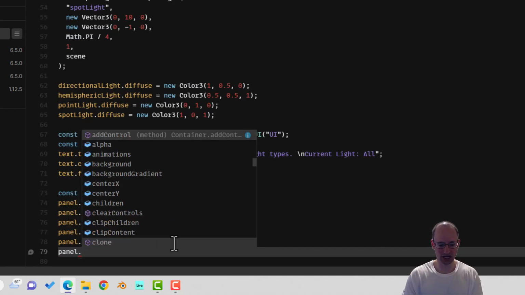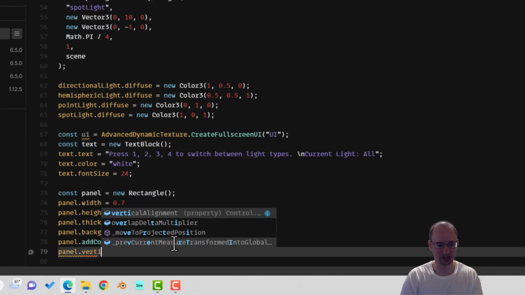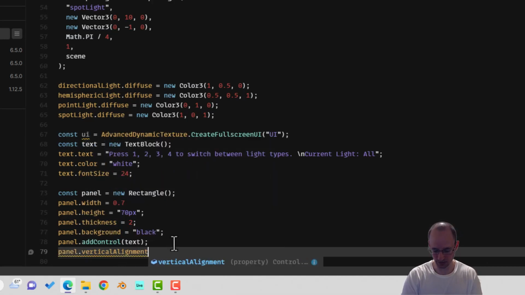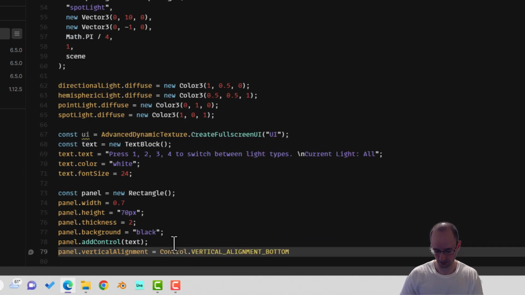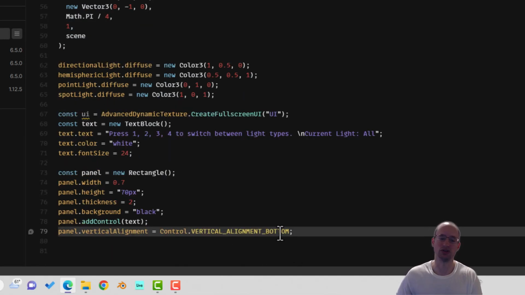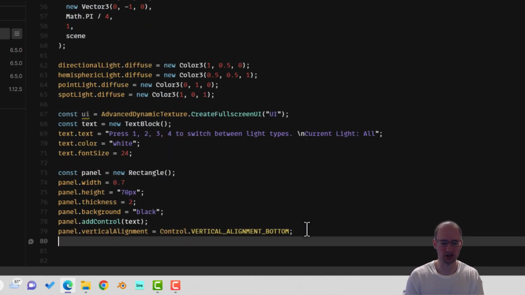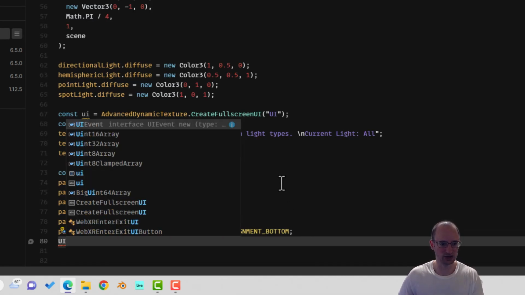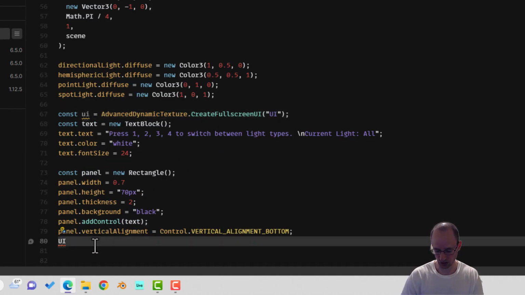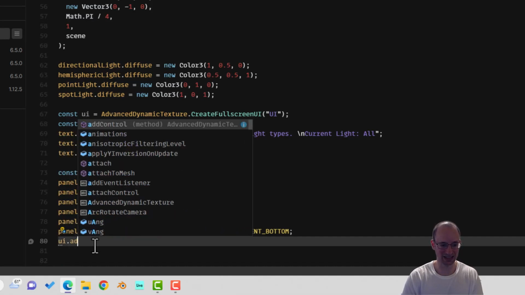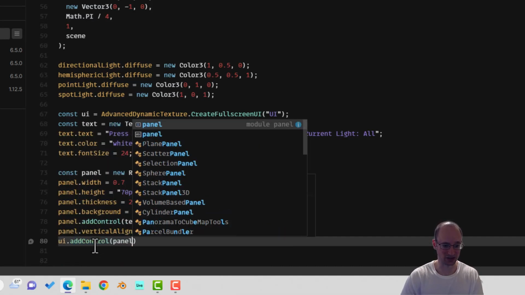And I want to kind of put the panel all the way at the bottom of the screen. So I'm going to give it this property, verticalAlignment. And you can say Control.VERTICAL_ALIGNMENT_BOTTOM. You've got to import the Control class to get this little helper. You can do bottom, you can do top, you can do center. In this case, we want bottom. You can also do this horizontally, but I think we'll be okay horizontally. And then finally, grab our UI constant that has this advancedDynamicTexture, this full screen UI. Grab it and do addControl(panel).